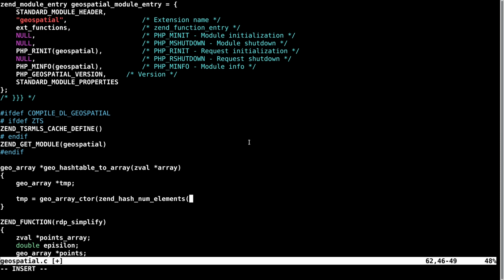zend_hash_num_elements wants a hash table and not a zval that is being passed in. To unwrap a zval, there is always a macro available for a specific data type. And you have to make sure that the zval value is actually of that data type before you do that. Otherwise, you'll end up having a crash. However, our zend_parse_parameters already checked that this is an array, so we don't have to do it ourselves, and we can directly address the array portion of our zval by using the following macro. Z_ARRVAL_P, and then with the argument array. And then we can close up all the function calls. This is the array that we're going to return from here.